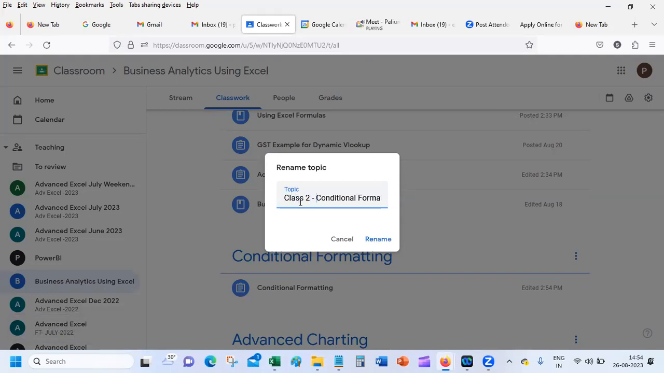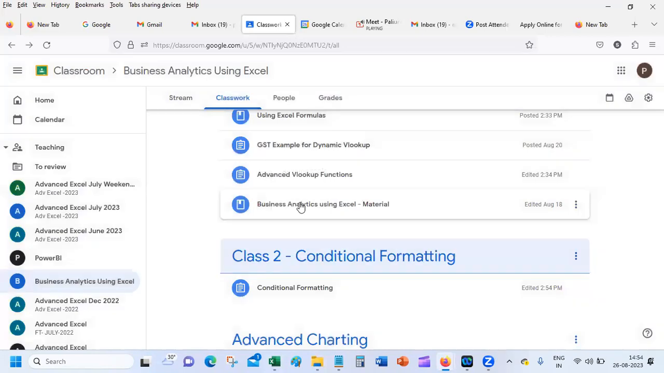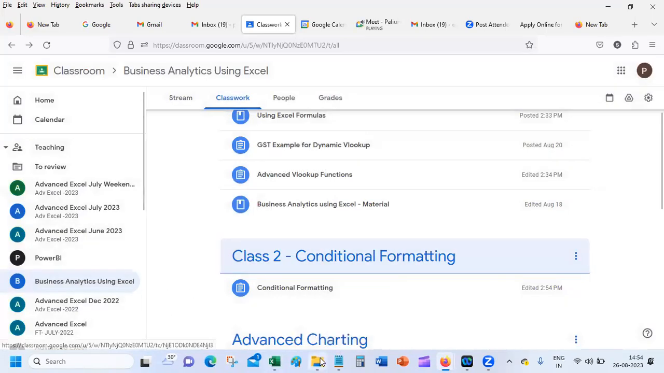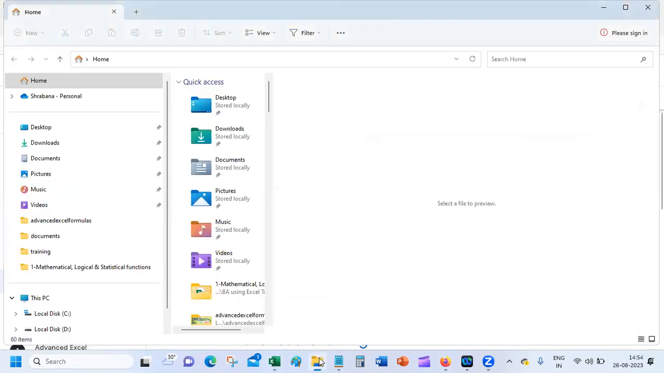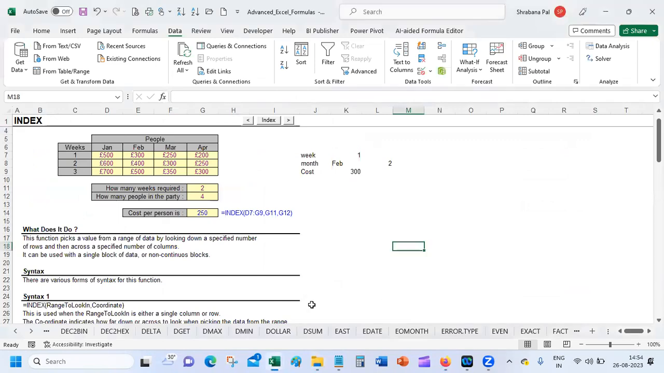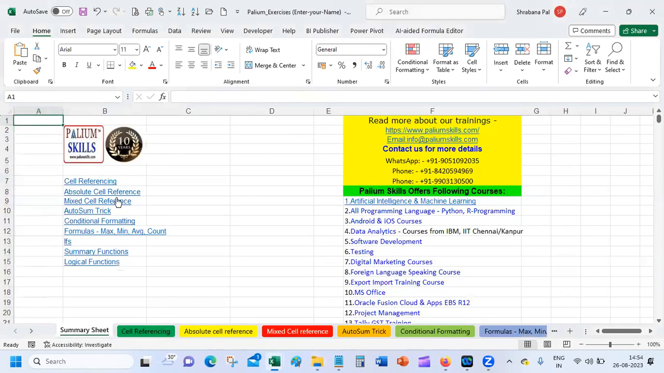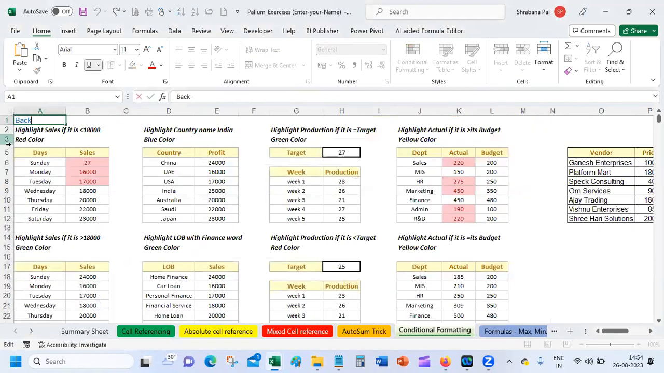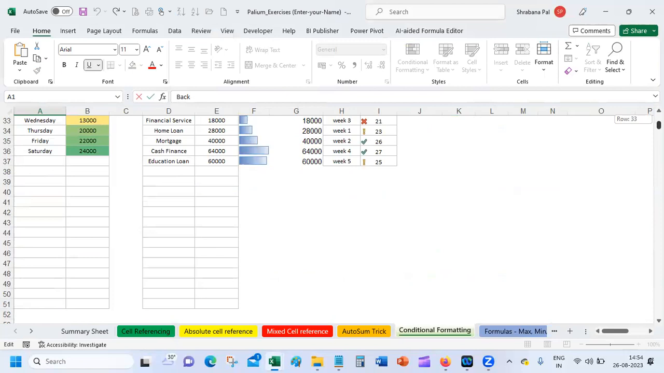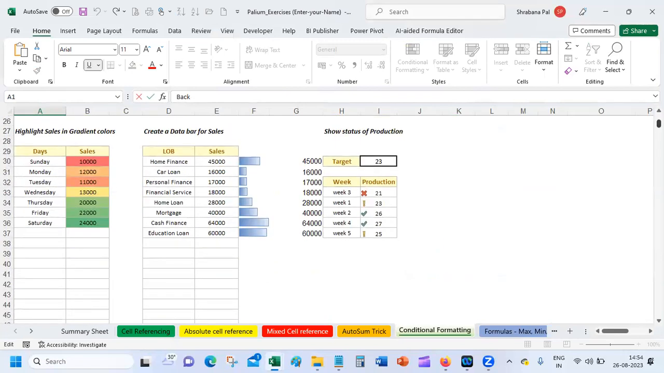Okay, open that. You know normal conditional formatting? Good. There is one tab here on this Palium exercises file about the conditional formatting. See, there are different examples. You can try these. In case you have any questions, let me know.